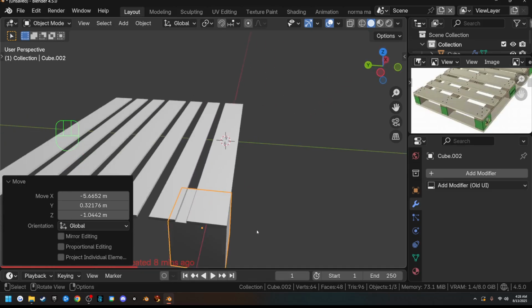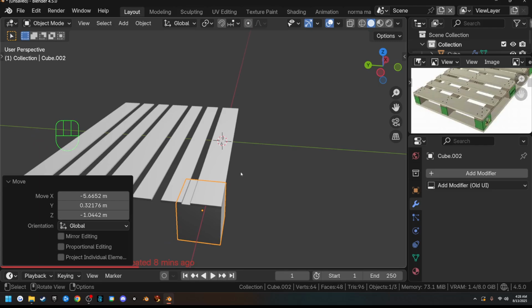There it is. Now I want to show you how to change snapping and use it a little bit.